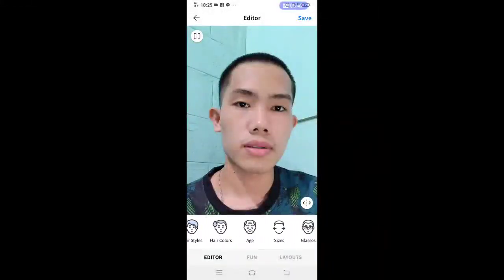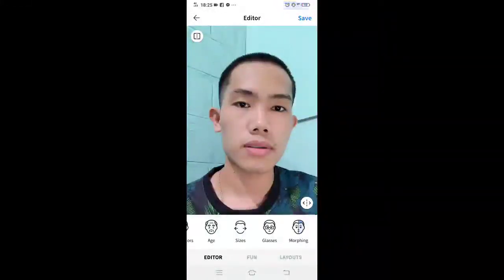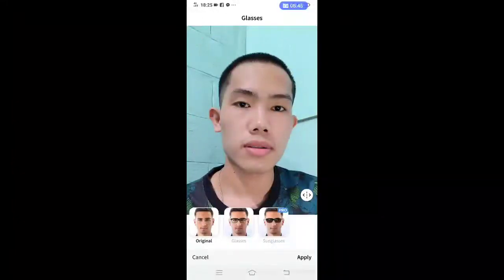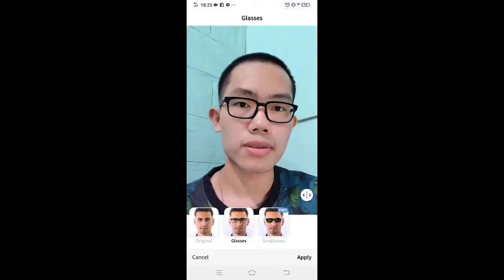Try natin yung ibang application. Pwede. Okay, then after that, apply nyo lang tapos save. Ganun kabilis mag-edit sa FaceApp. You may try that one, kasi yan ang isa sa mga trending app today.